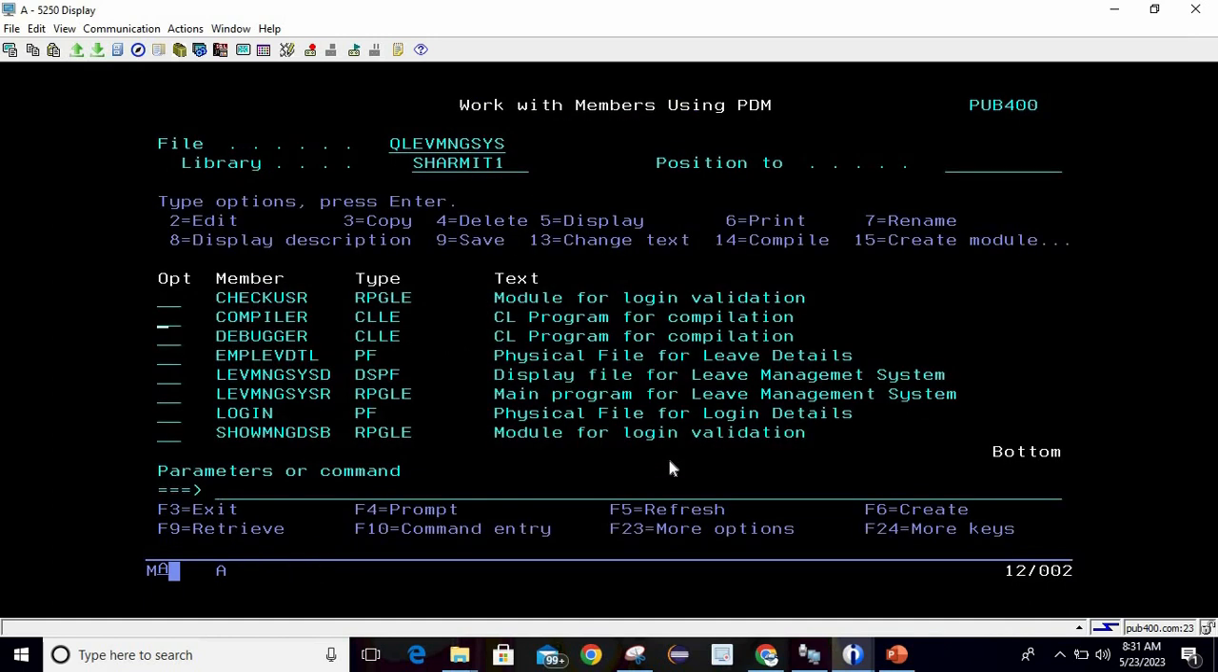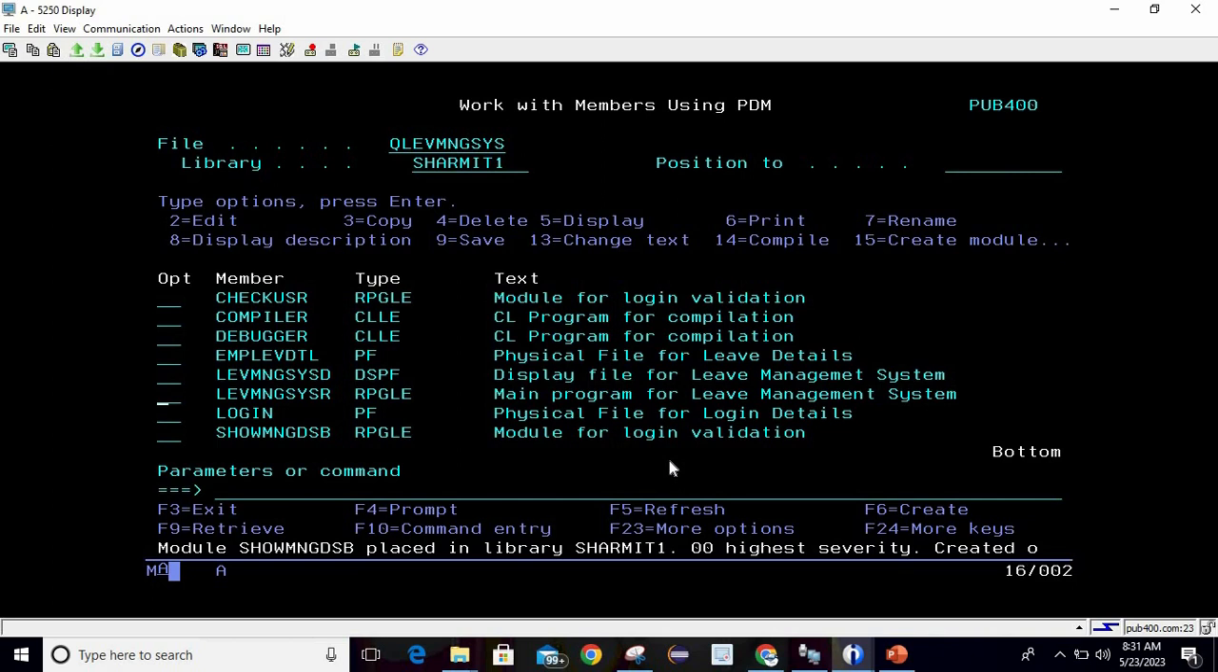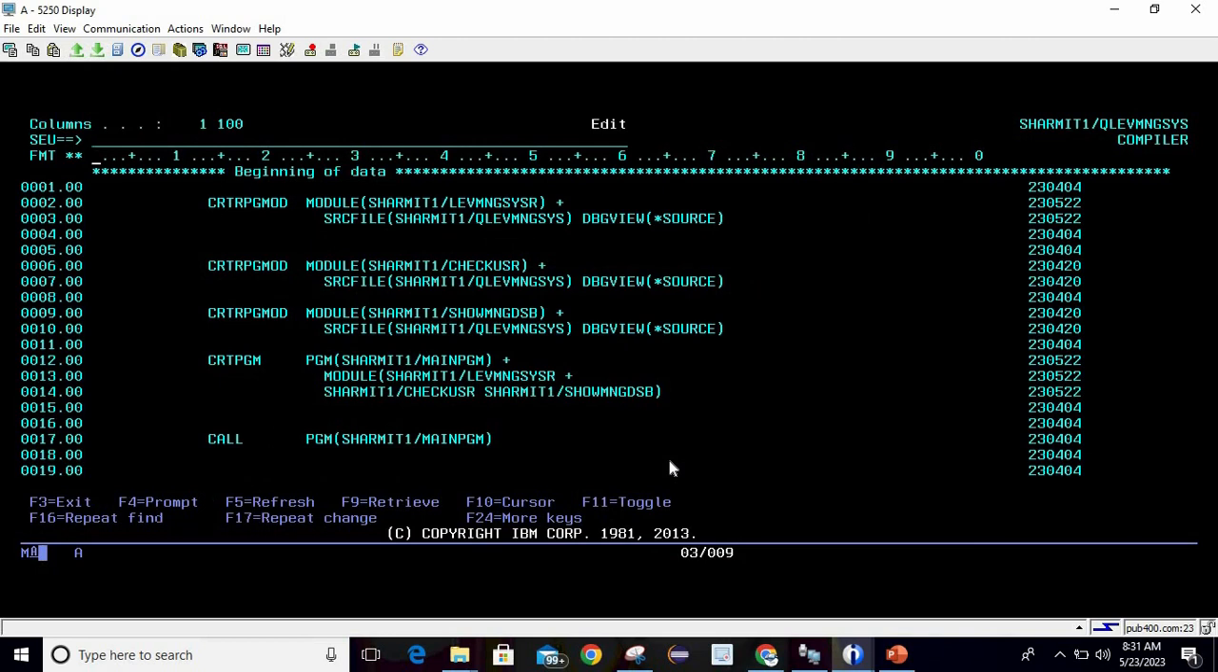Now I will tell you about the two sources that I have created in CL that we were using for compilation and debugging purposes. Once you are done with all the modules, you can create the modules once. By using option 15, all modules are compiled. Now we will open this compiler and see what we are doing in this compiler module.